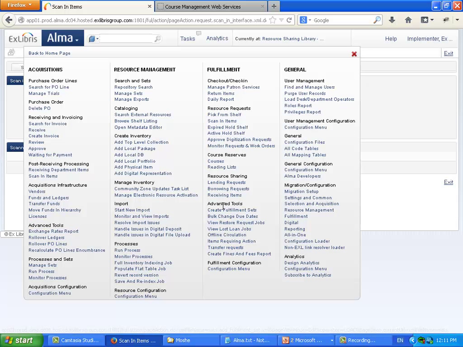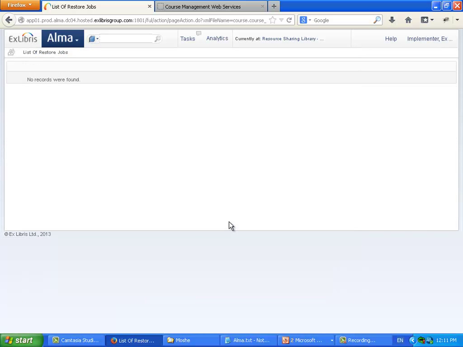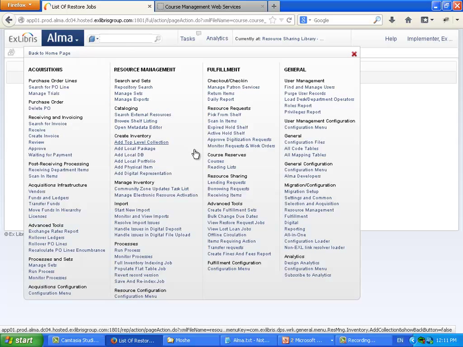You do have an advanced tool option to monitor them, so I can see the restore jobs that have run in my system, none in this area here, probably because it is not activated in this environment that I'm looking at right now. What this job will do is place restore requests. Restore requests are standard fulfillment requests that request a temporarily shelved item to be moved back to its permanent location. So the restore request doesn't have any real attributes. It just says move this back to its permanent location.